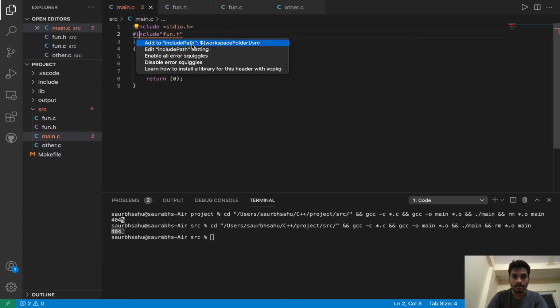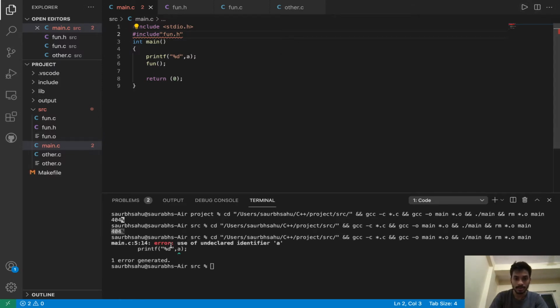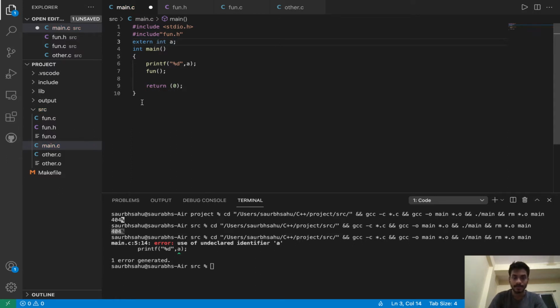Initial path setting and include fun.h. Okay, let me run that first. Error. Okay, undeclared identifier A. So okay, I have to use one more thing. I have to tell the compiler that I am using a variable that is, the compiler has to search outside this scope of this file. Okay, so yeah, now everything is fine.